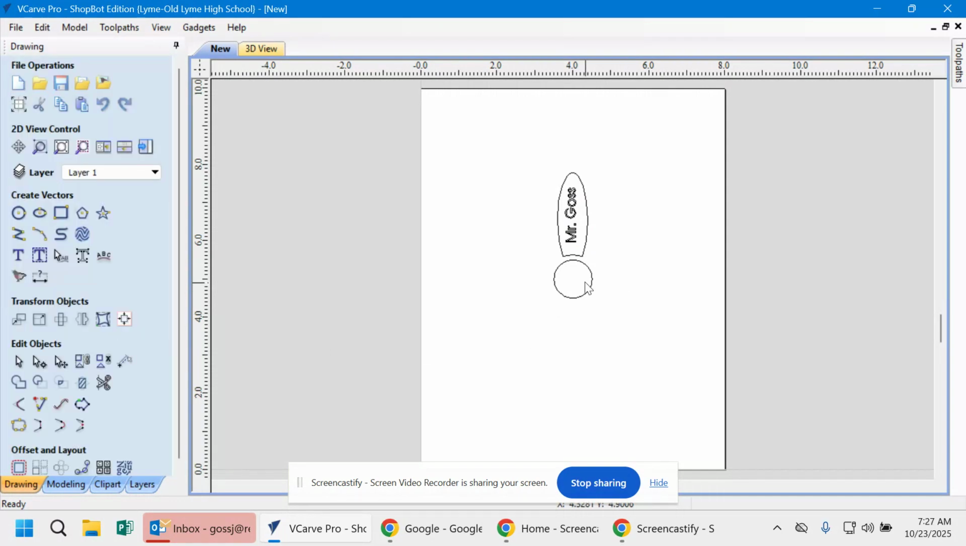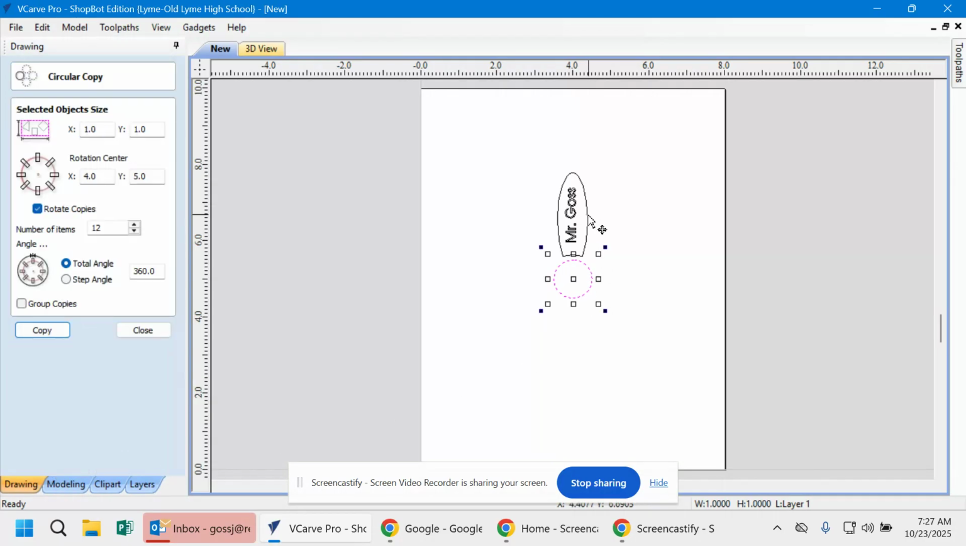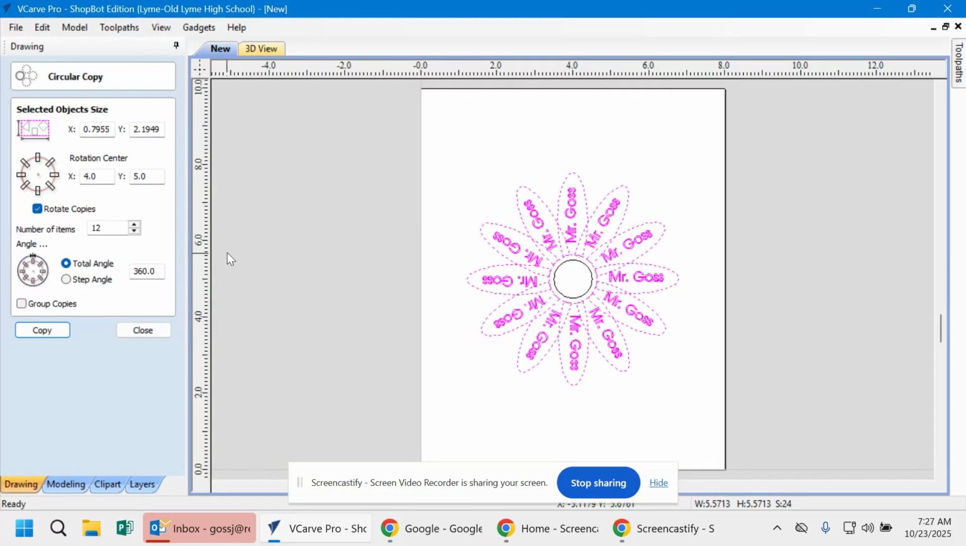I'm going to close this. I'm going to select the circle. I'm going to come back. I'm going to select the petal. And I want to select a rotation point of 4 and center rotation point of 4 and 5. And then I'm going to copy that. Hey, I did it. All right, that looks great.